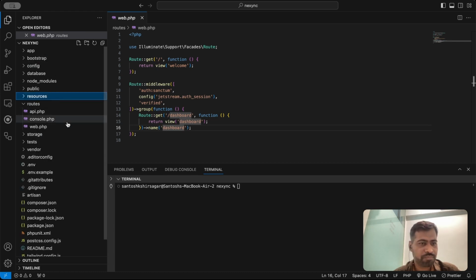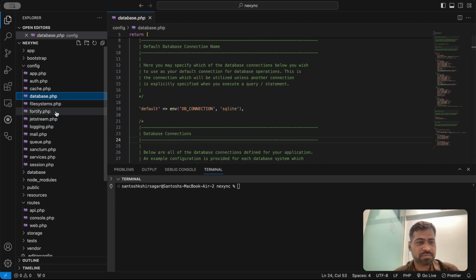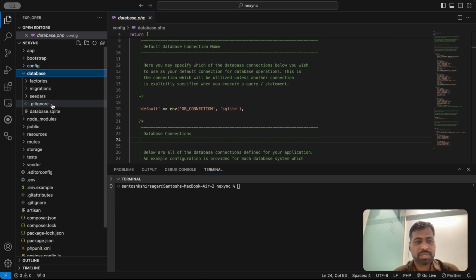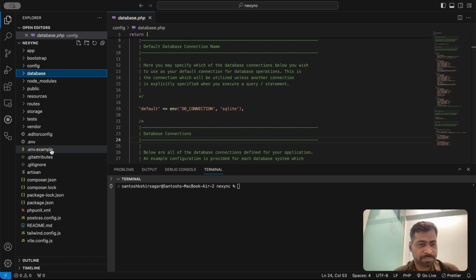Other than MVC, there are some other directories also, like config. We have all the configuration here: database configuration, file system, Jetstream. Mostly we will not change this particular thing. In very rare cases we might need to change it, so we'll see that. Then in the database directory, we have migrations, seeders, factories. Whenever we make changes to the database and all these things, we'll see that.